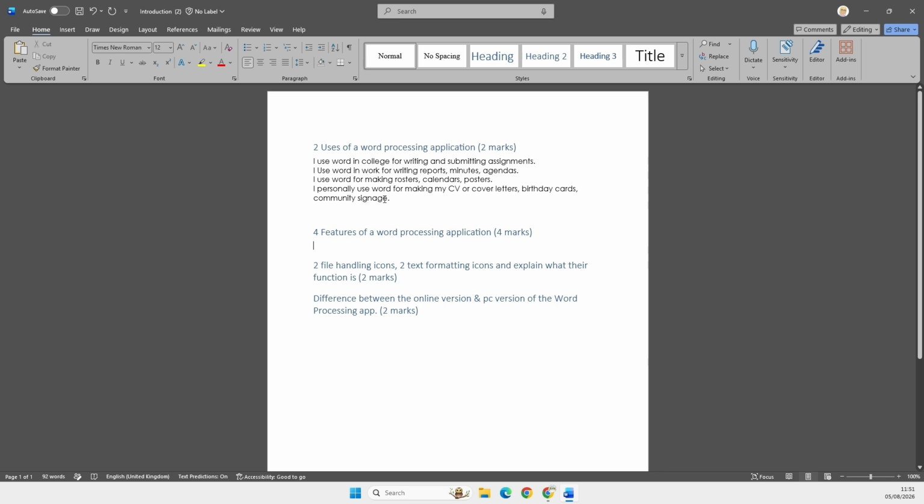I only need 2 sentences. If you give me 2, there's 4 here. If you give me 2, you get 2 marks. It's only 2 marks for this. So 2 sentences, 4 features. So I need you to write 4 features of a word processing application and make sure that there are 4 sentences for 4 marks.